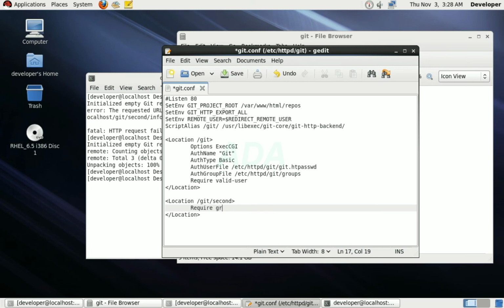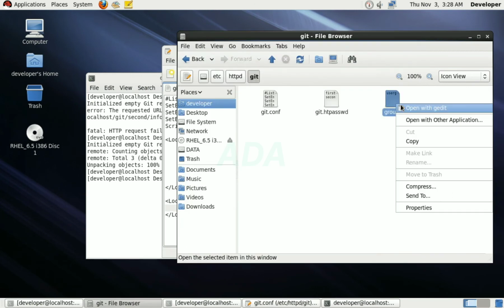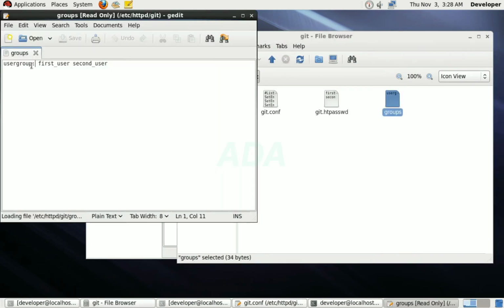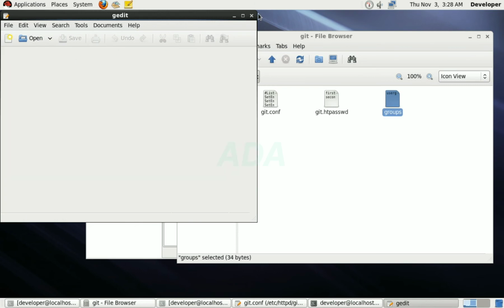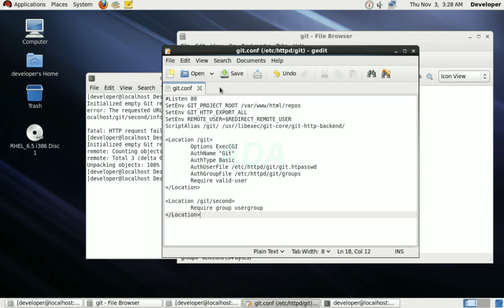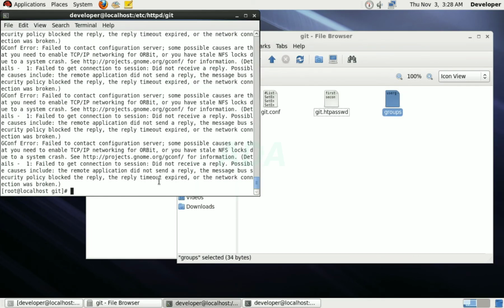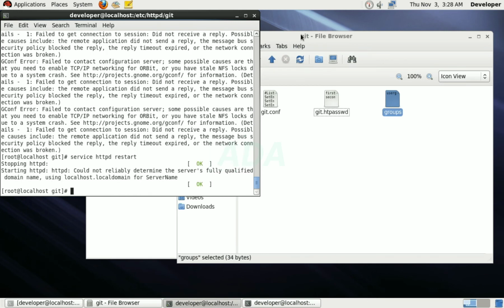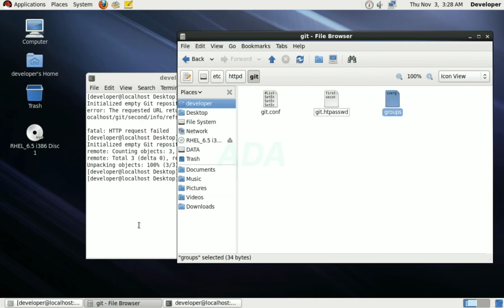Then, change the require user second_user to require group usergroup. Usergroup is the name of the group, which we defined in the groups file. You can see the content of groups file here. With this change, only first_user and second_user can access the repository. Save and close the git.config file. Then, restart Apache web server. For that, open the root terminal and type service httpd restart. Okay, now the server is restarted with new configuration.